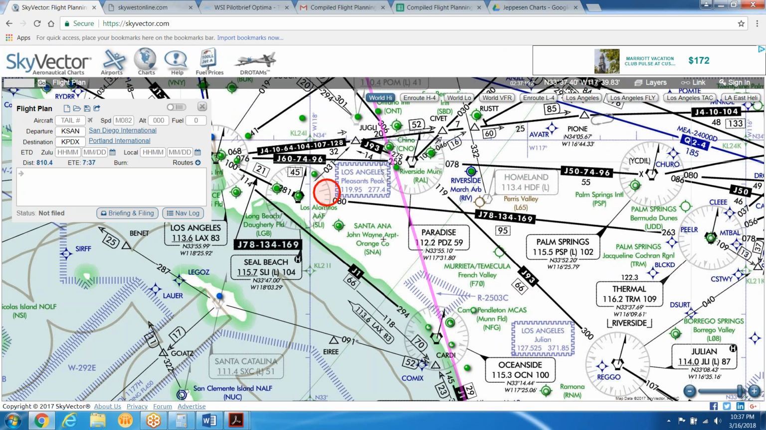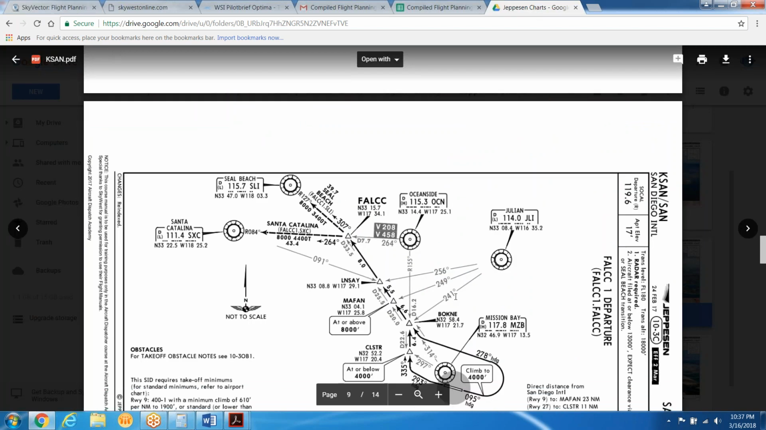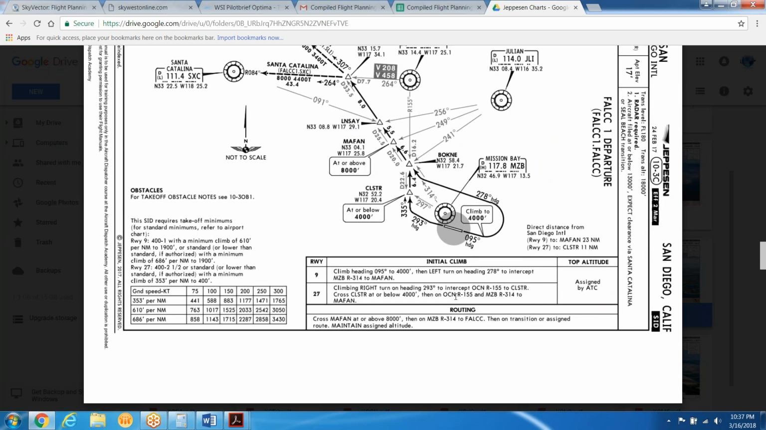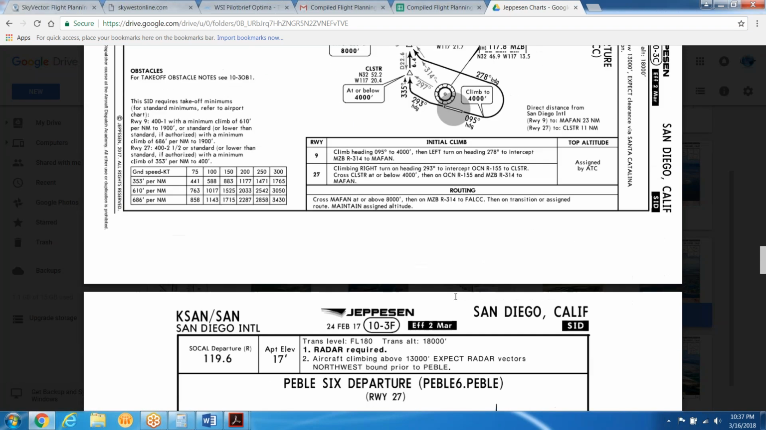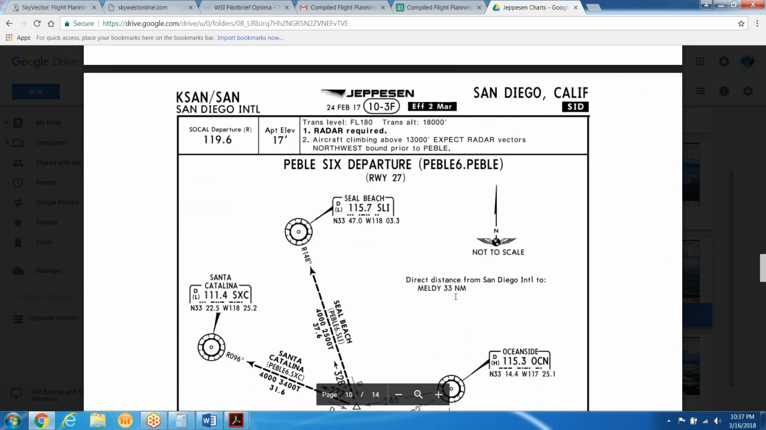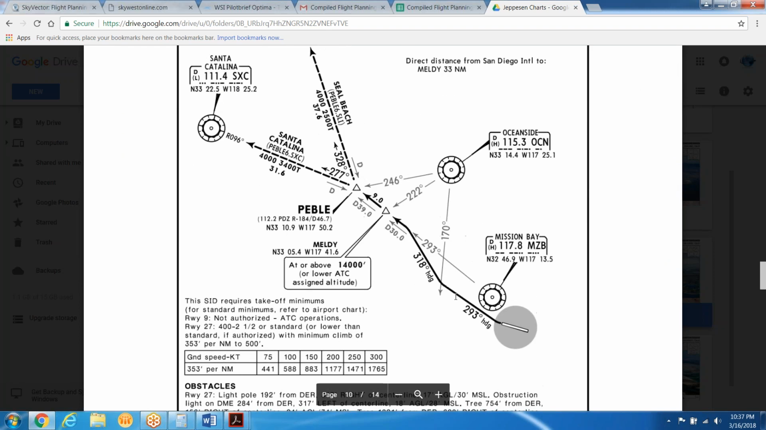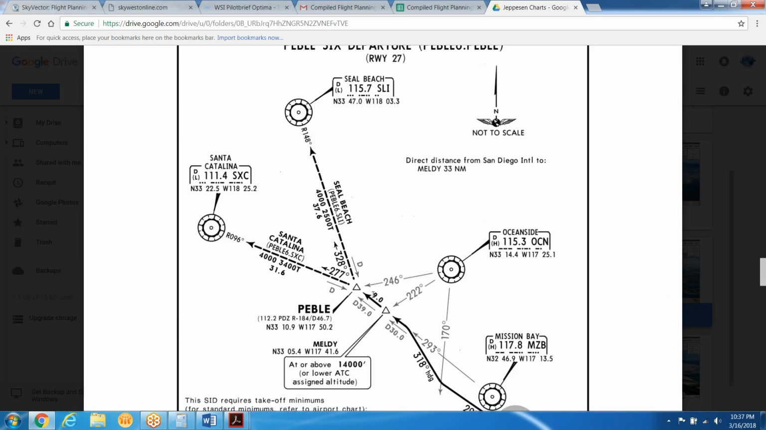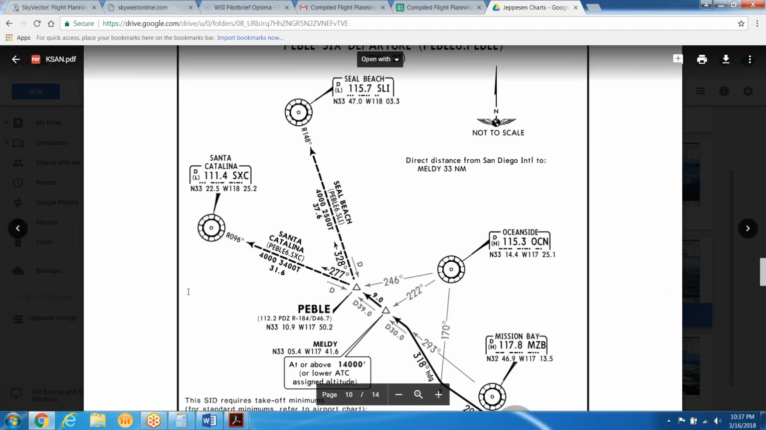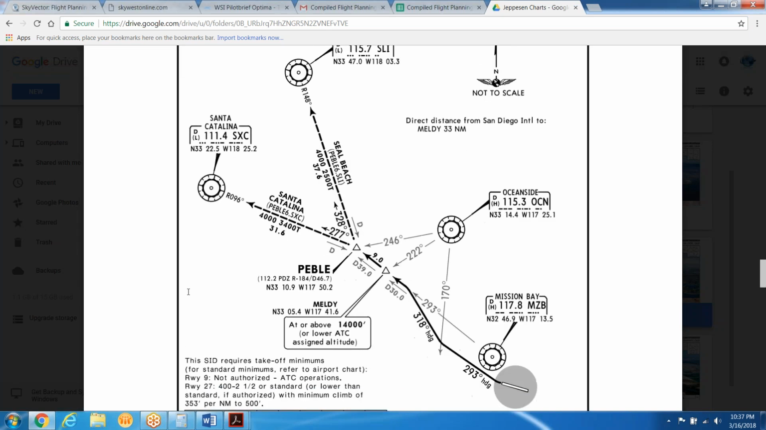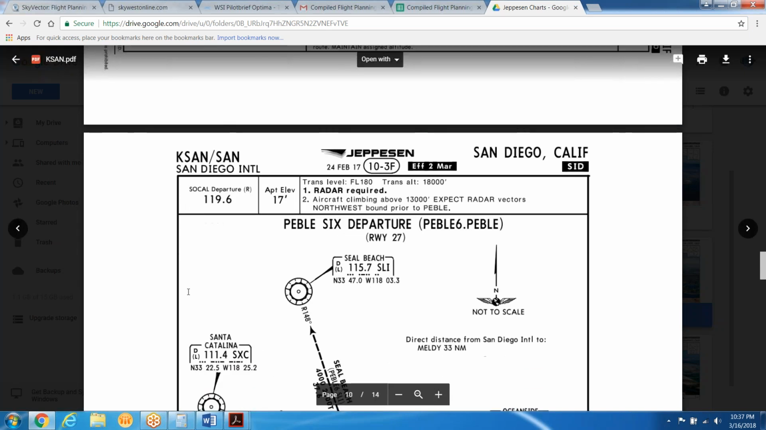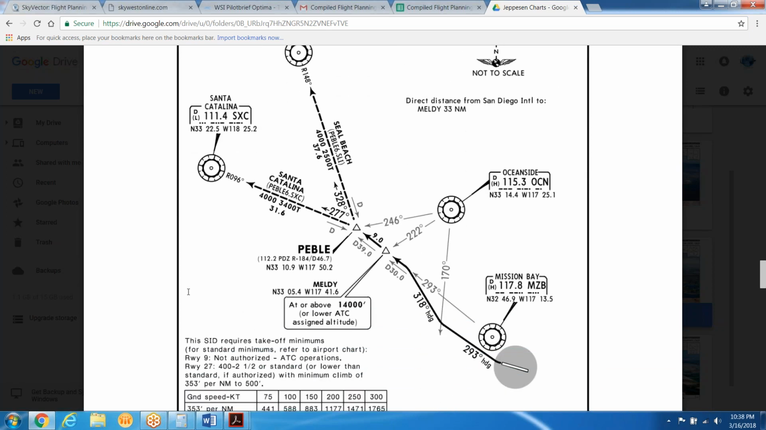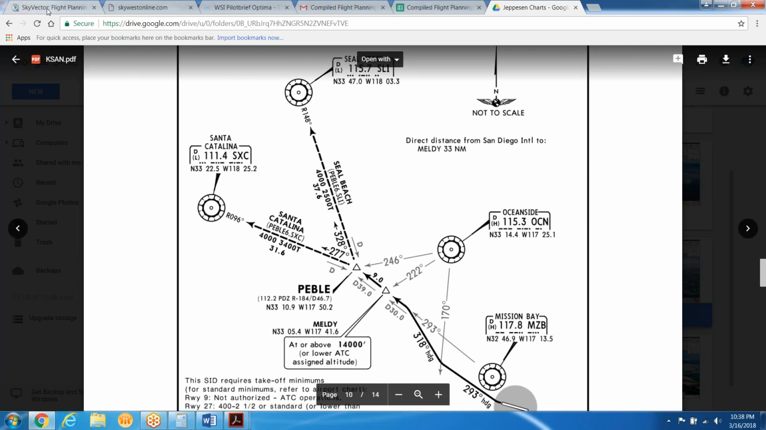So going back to this, I'm going to scroll back down here. Let's see here. So this one is for takeoff on runway 27, which is what we're taking off on. And it goes to the Seal Beach VOR, which is what we want. So we'll just plan on using this Pebble 6 departure to the Seal Beach VOR. Okay, so let's go back.